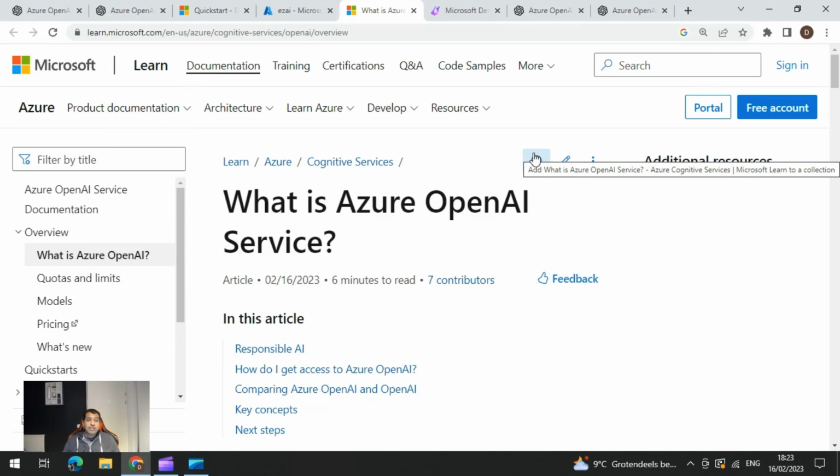Today we are going to take a look at the OpenAI service, which is available in Microsoft Azure, and we are going to take a look at ChatGPT, which is available as one of the options in the OpenAI service.